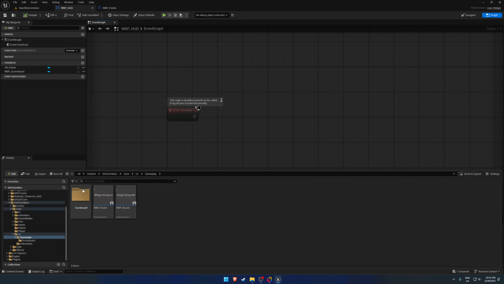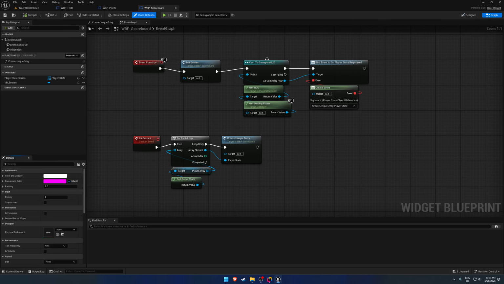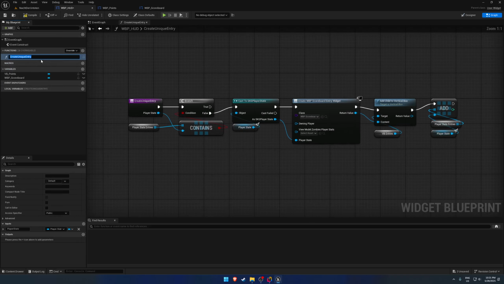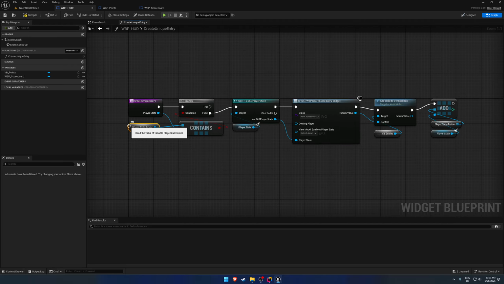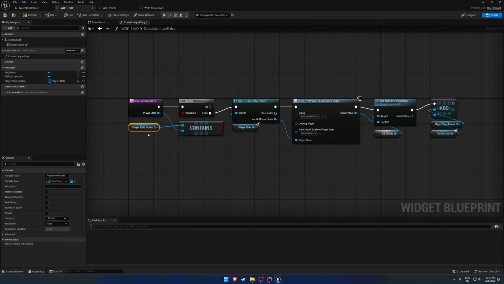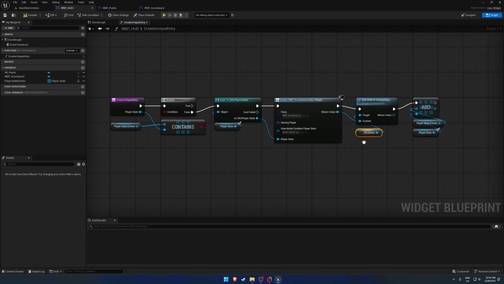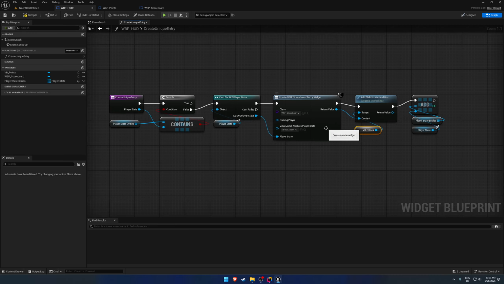So let's go ahead and open up our scoreboard here. Go to the graph, and we're going to copy this create unique entry function. So let's paste that in our HUD. Let's go ahead and promote the player state entries to a variable. And we don't have this vertical box here because we're not really adding, so to speak, but we are going to be creating a widget.